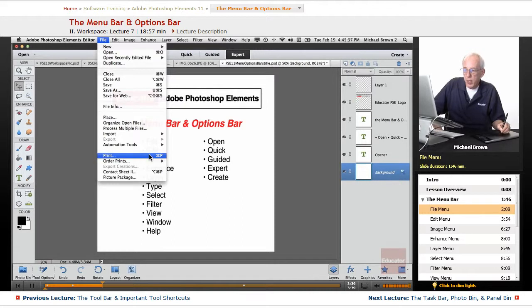Also, there's your print, and there's another 2-key shortcut, Command or Control P, also Command or Control S for save, and Command or Control O for open. Open, close, save, print. Things you do to a file.